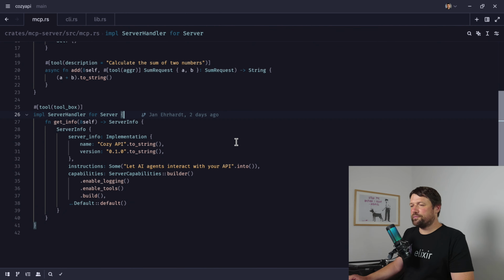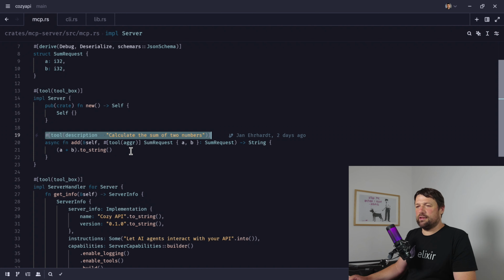And then you implement different asynchronous functions here for your struct, for your server in this case. And for example, this add function here, that's of course nothing we will keep. That's just a dummy function. But there is this add function, and you just put this tool with description on it to tell the Rust SDK that this function here is a tool. And then the SDK will just expose this function as a tool to the MCP client.